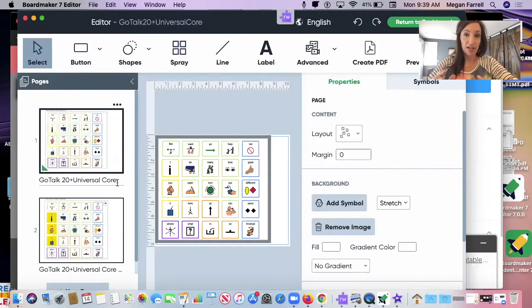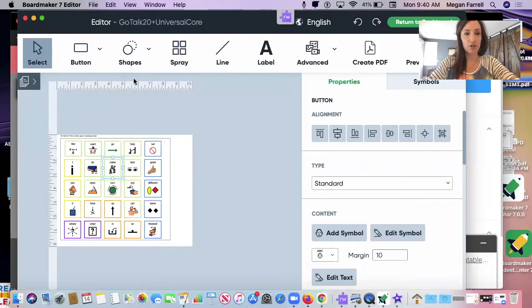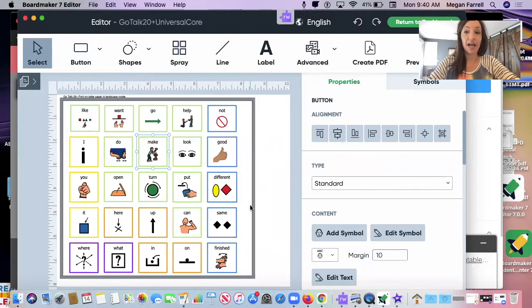And from my master copy, if you will, I can then make duplicates and make my editing tweaks versus having to author or create every time. So I'm actually going to change the name of this page 1 overlay, or this first board, to the GoTalk 20 Plus Universal Core Master. And you can see all I have to do is click here and I can type that and it'll change that name for me.